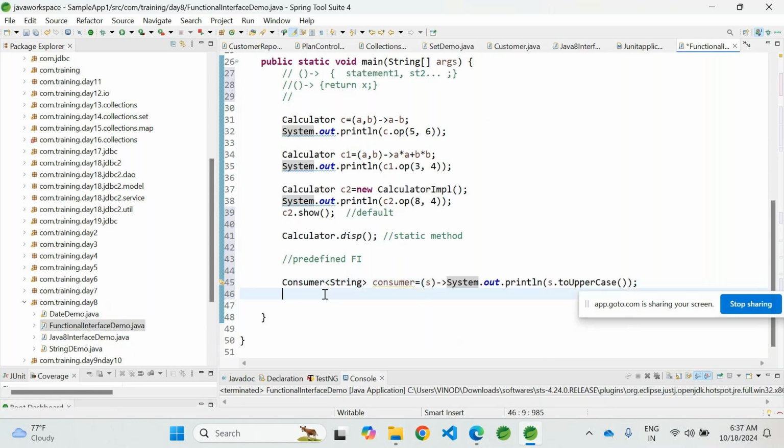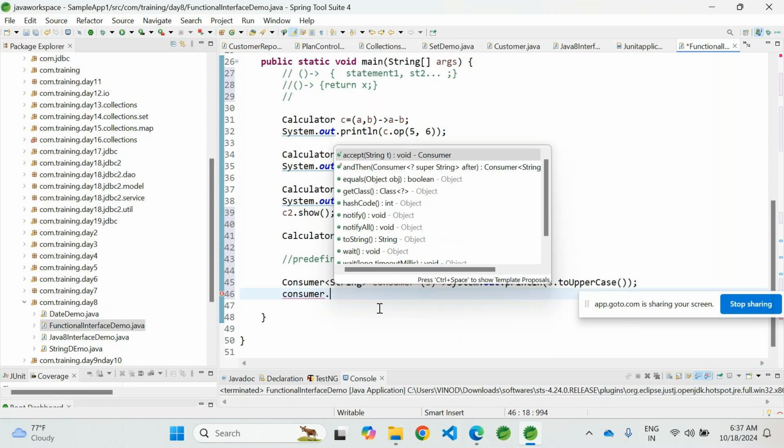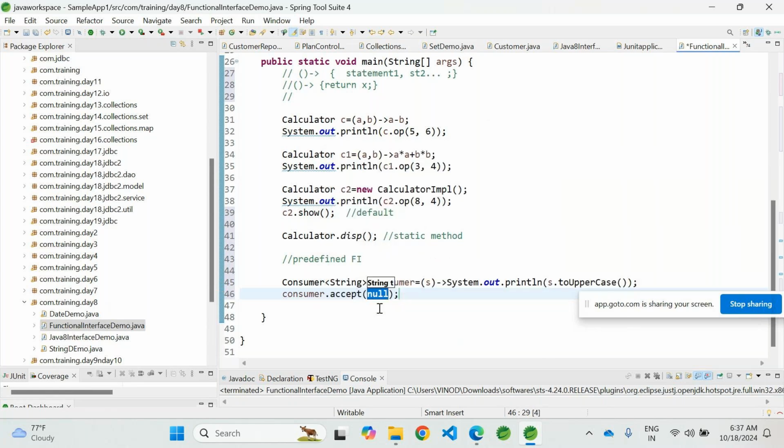Then how do I execute this? So my object name is consumer.accept, which is a predefined function. I have to pass my input. That's it. So this is taking the input, supplying it here, and providing the result. Let us look into this.